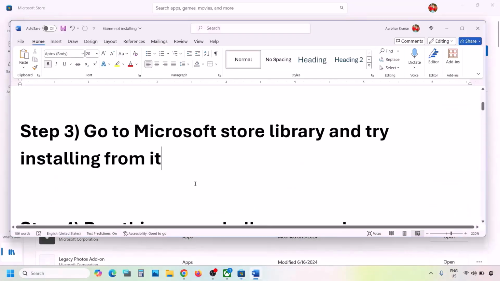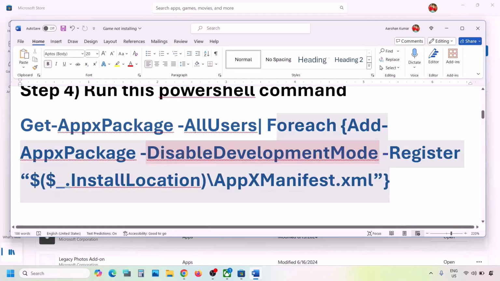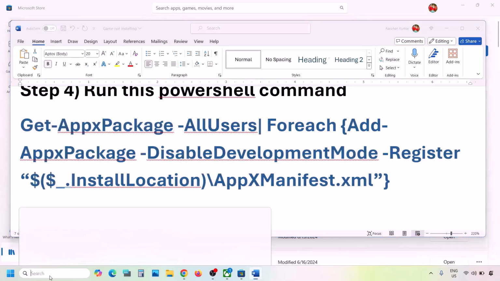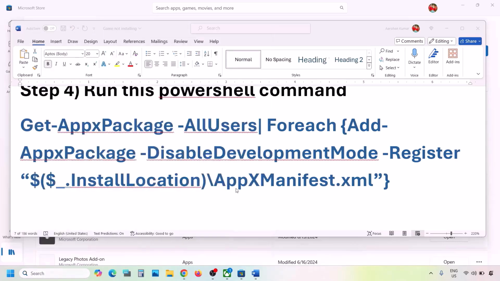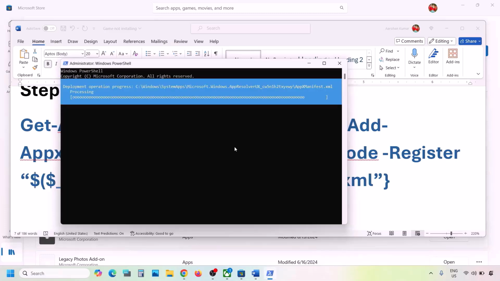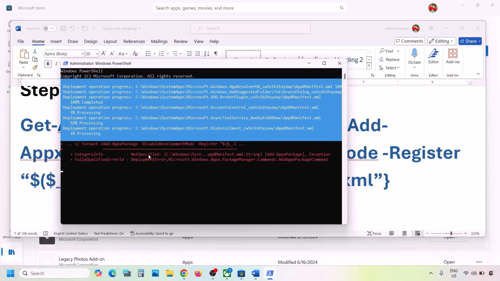Now the next step is to run this PowerShell command. This command is provided in the video description. So copy this command and then type in PowerShell in Windows search box and then make a right click on Windows PowerShell and then click on run as administrator. Make sure that you run Windows PowerShell as an administrator. Then click on yes to allow and then paste the command over here and then hit the enter key. Now this process will take some time and during this process you will see some errors in red color like this.